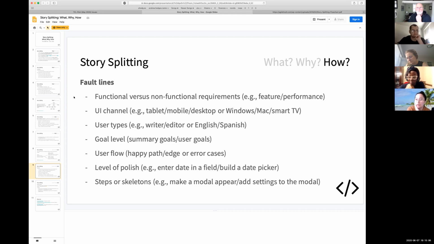Would you say story splitting happens after the MVP has been decided on? Or does story splitting also happen when you have stretch goals that you want to incorporate into your stories as well? What does the flow of that look like? That's a great question too.